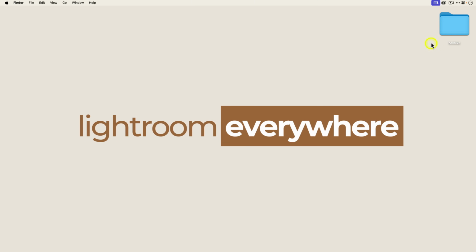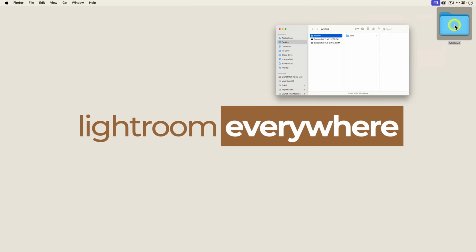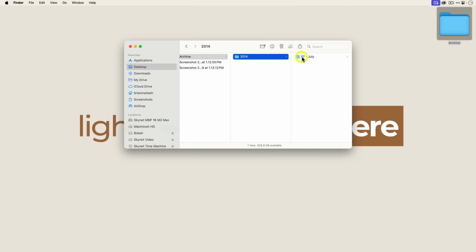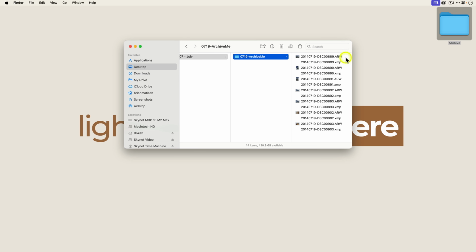Now, let me go to the desktop, and you can see here is that archive folder, 2014, July, and then there is the folder here that was created. And then here's what I want to show you. You've got the raw file and the sidecar file. If it was a DNG, you would have that there as well.